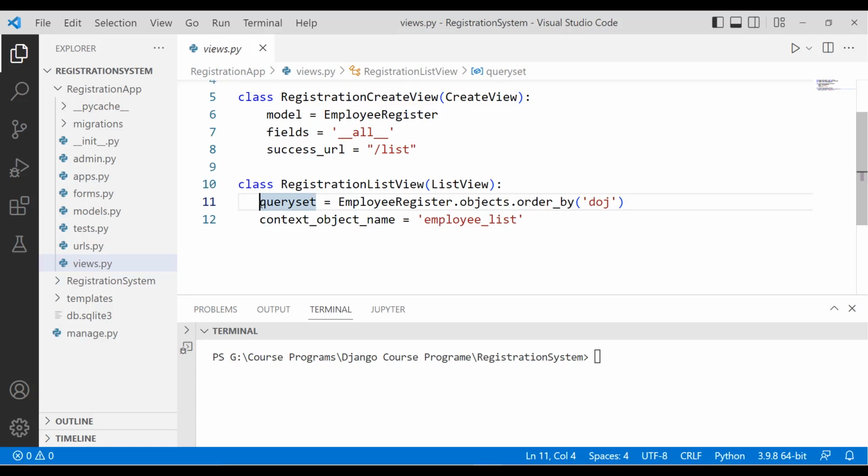Then I initialize the query set and define it as EmployeeRegister, which is the name of my model, then .objects, then .order_by('DOJ'), which is the date of joining. It means it shows me the records ordered by the date of joining.